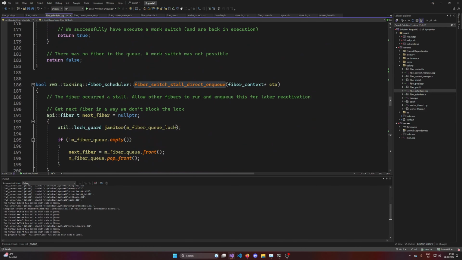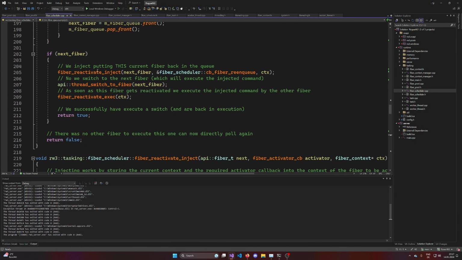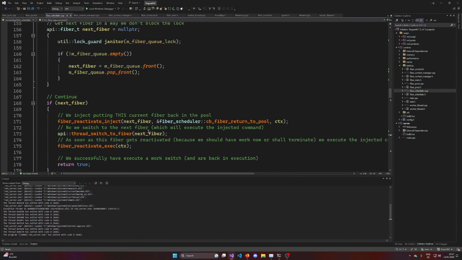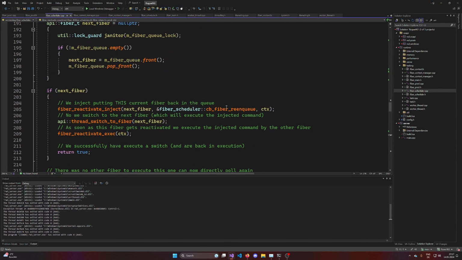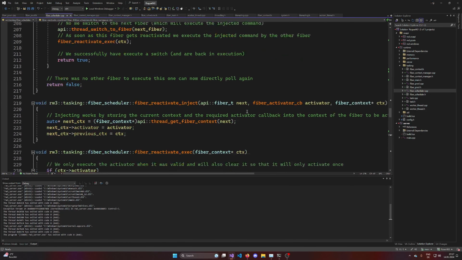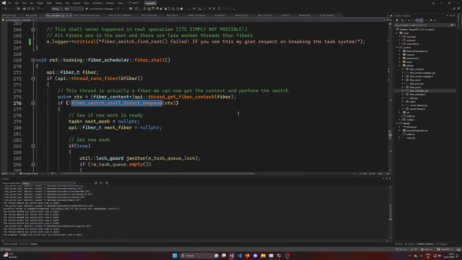So if we scroll up, we have it here. It works completely the same. It is getting a fiber, it is switching, it works the same as what we had previously, but instead of the no-work function, which returned to the pool, we now have the CB fiber re-enqueue function. I think we haven't talked about these at all, but basically one of them is putting it in the pool, which is locked itself. The other one is pushing it in the fiber queue, which is locked by this fiber queue lock. So one of them re-enqueues, one of them returns to the pool. It's a really simple one.